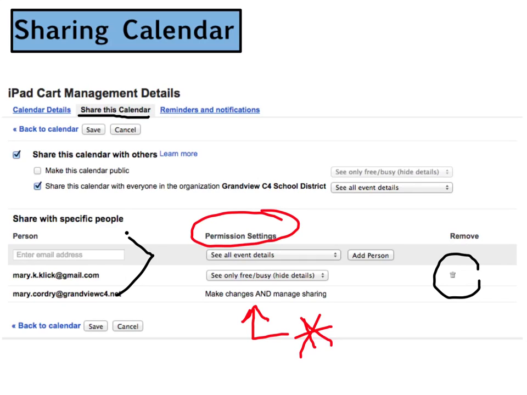You can have more than one owner, but they will be able to make changes as they see fit once they're given that access. You can also have it to where people can only see the free and busy, and they don't get to see specific details, so they don't get to see locations, they don't know the name of the event that's happening, so they wouldn't know which teacher has the cart or anything like that. Or if you want them to be able to see that information, then you'd use See All Event Details. And this is actually the default permission setting whenever you email a specific person to have access to the calendar. So you may just want to leave it at that.